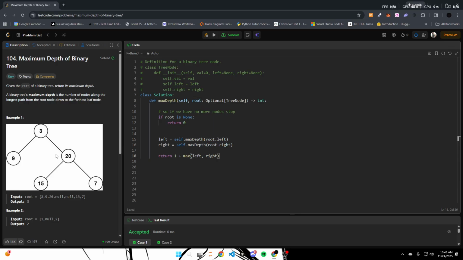But how this looks on paper is the left will only go to 9 and right will only go to 20. And we want left and right to continue to be updating and to keep track. So in order to do that, we need a return statement, and we're returning 1 for the root plus the max of left or right.